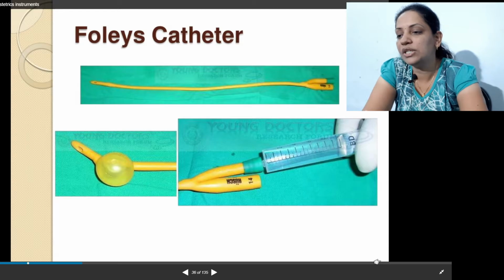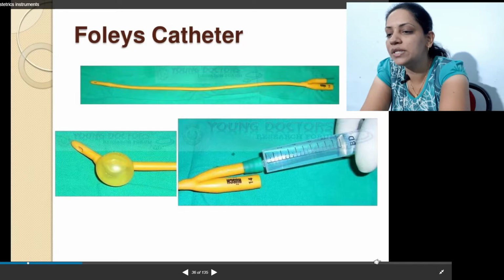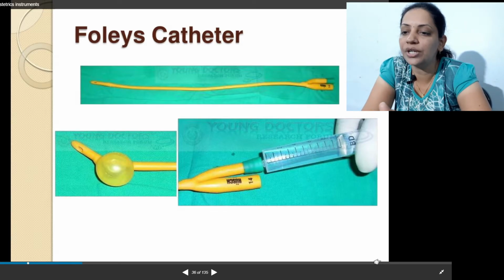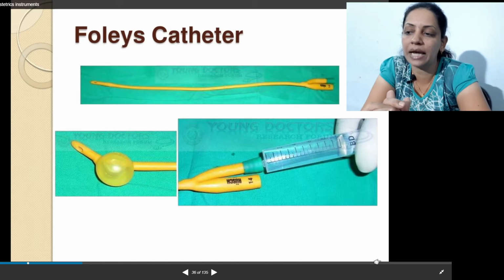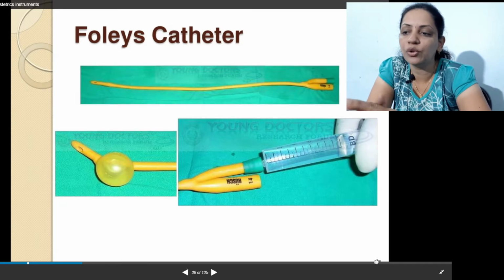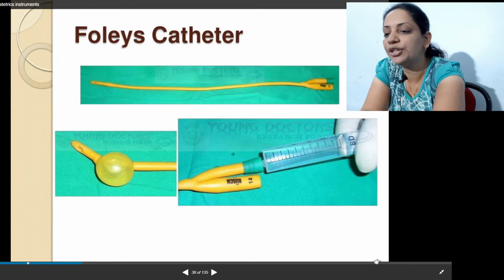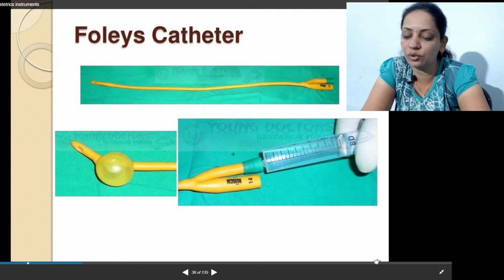After this, we insert this catheter. This side is inserted into the urethra, and from this side we inject 10 cc distilled water and we inflate the balloon. The balloon is enlarged and it remains in the urinary bladder, and this catheter can remain in the bladder for 10 to 15 days or even more than 1 month. When we have to remove this catheter, we remove the distilled water with a syringe so that the balloon will deflate and we can remove the catheter very easily. So that is Foley's catheter.